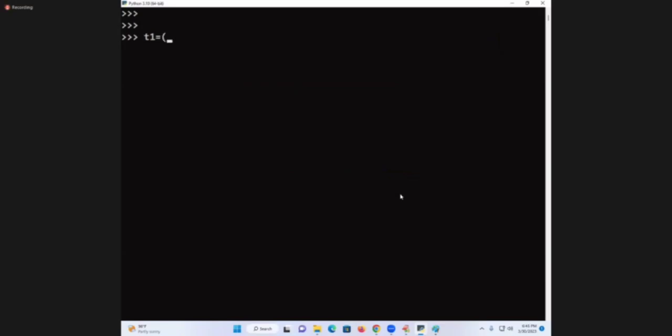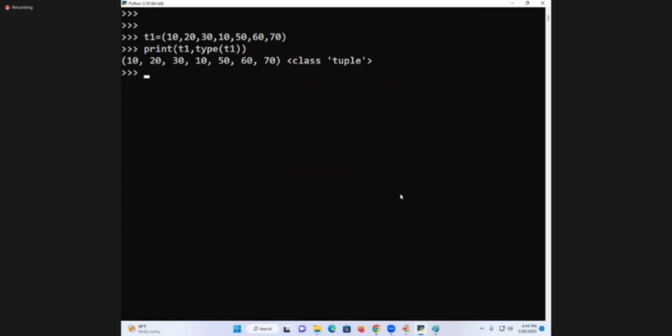See students, quickly try to get me. I am going to take T1 equal to 10, 20, 30, 10, 50, 60, 70. Print of T1, type of T1. What is this? Is order maintained or not? Are duplicates allowed or not? The same order which you are writing is maintained.